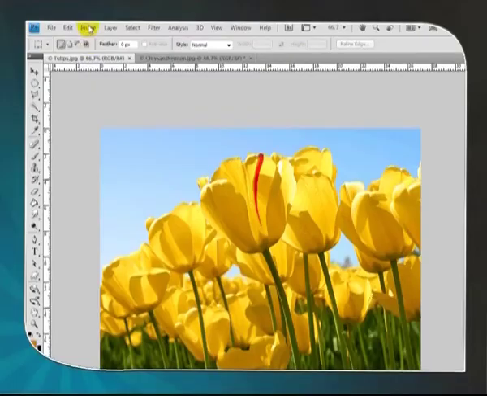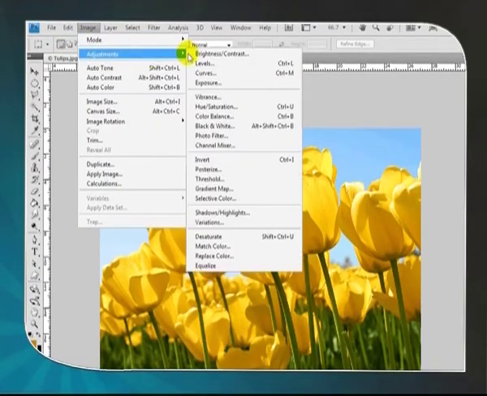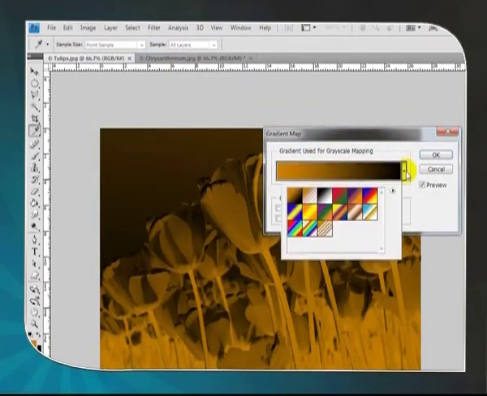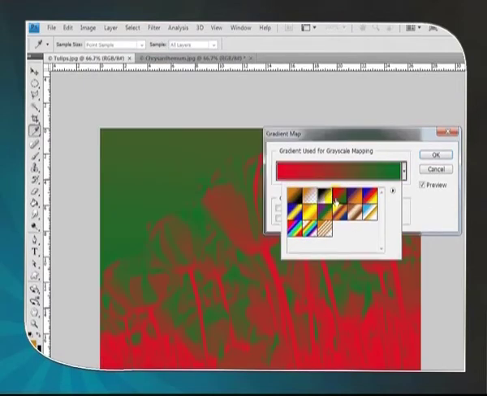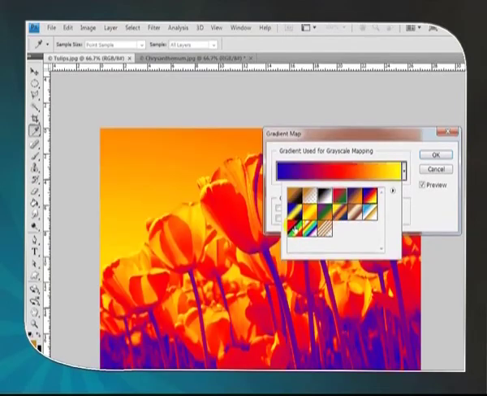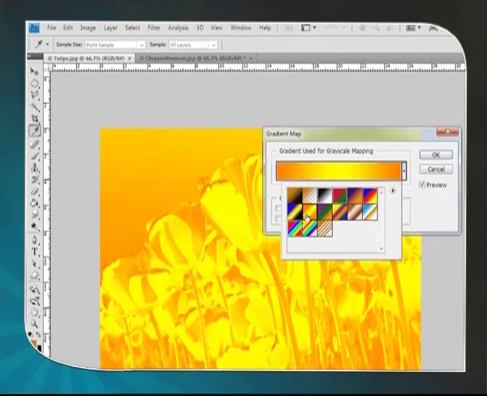Gradient map. This option maps the equivalent grayscale range of an image to the color of a specified gradient fill. If you specify a 2-color gradient fill, for example, shadows in the image are mapped to one of the endpoint colors of the gradient fill, highlights are mapped to the other endpoint color, and midtones are mapped to the gradations in between.